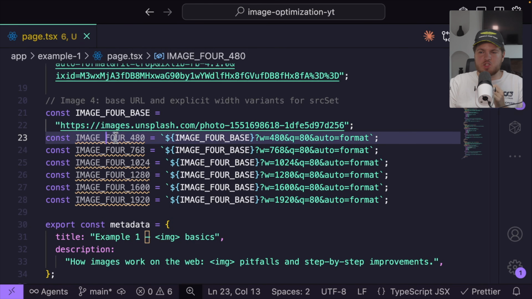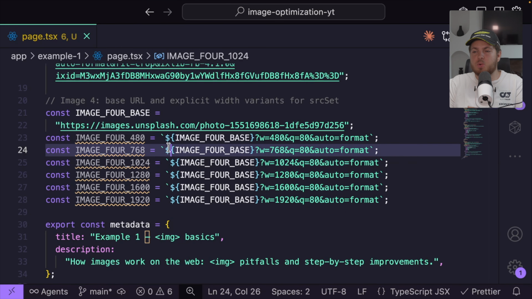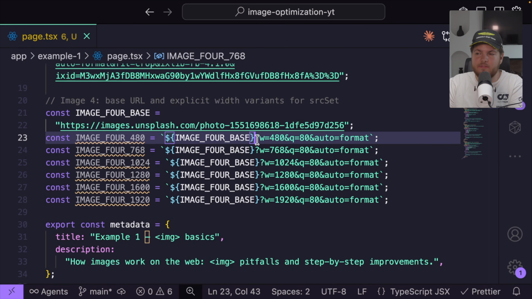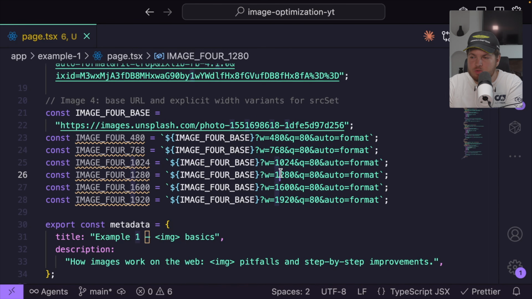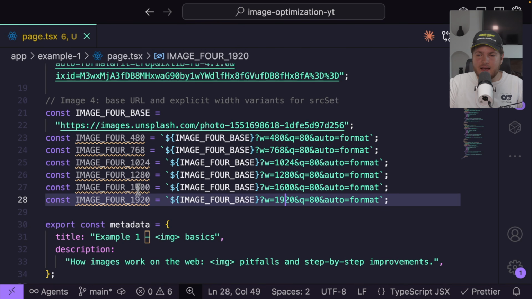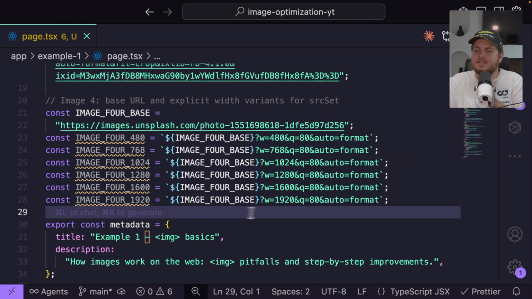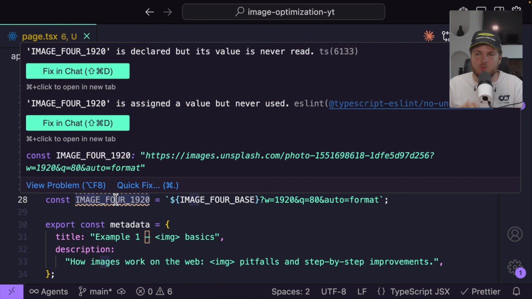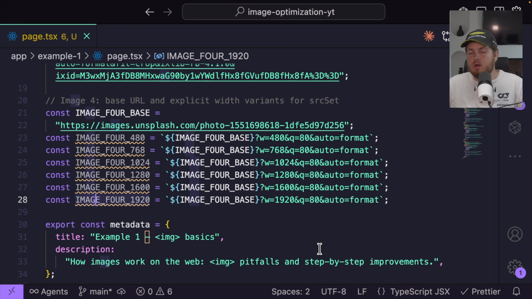For example, image 480. This image has now been updated using these URL params, and here I say, hey, I want to get this image but with a width of 480 pixels, 768 pixels, 1280 pixels, and then my last source set size is 1920 pixels. So for example, the last one is perfect for my monitor because my monitor has a width of 1920 pixels, and 480 pixels for the width is perfect for my phone.